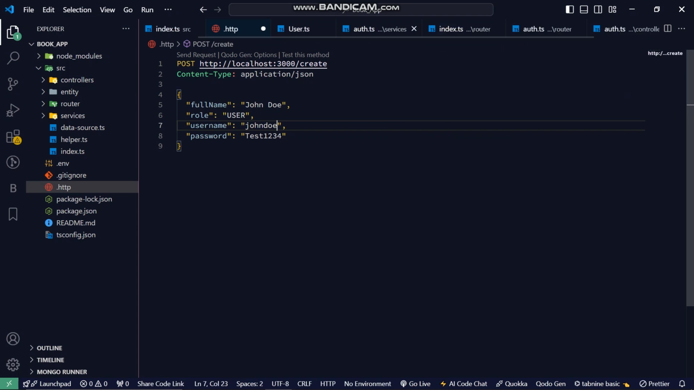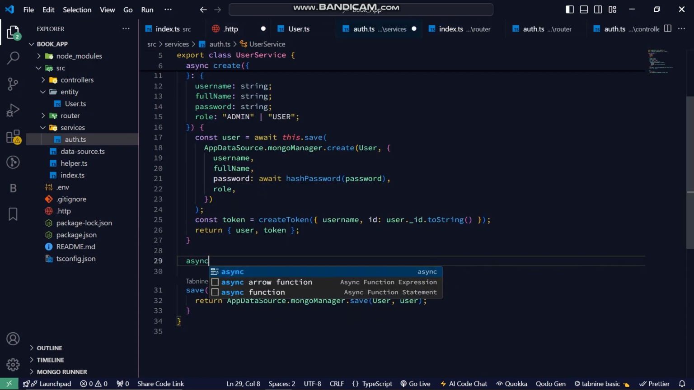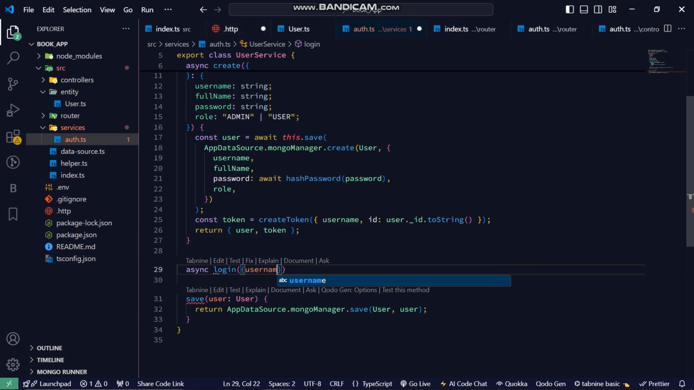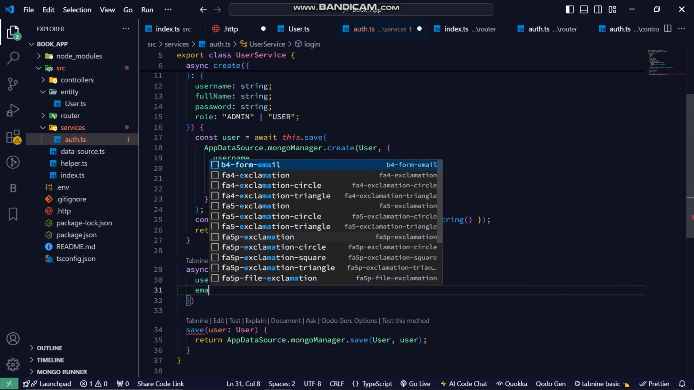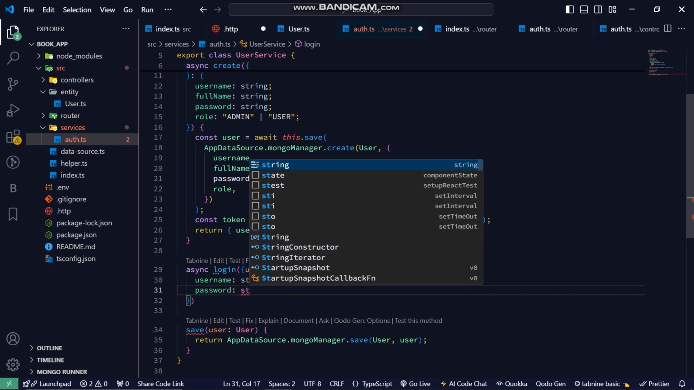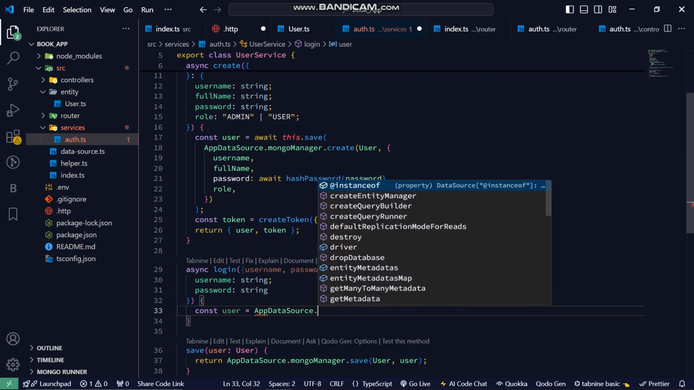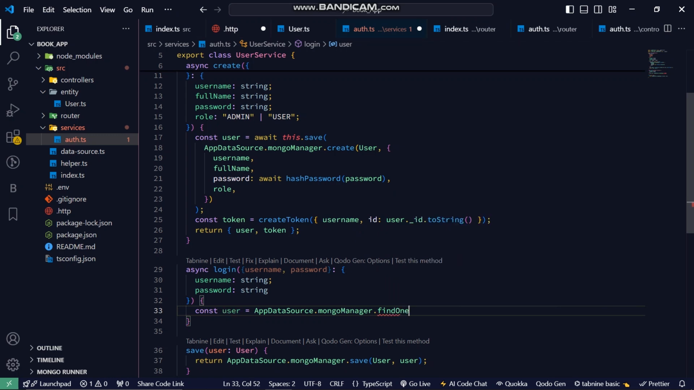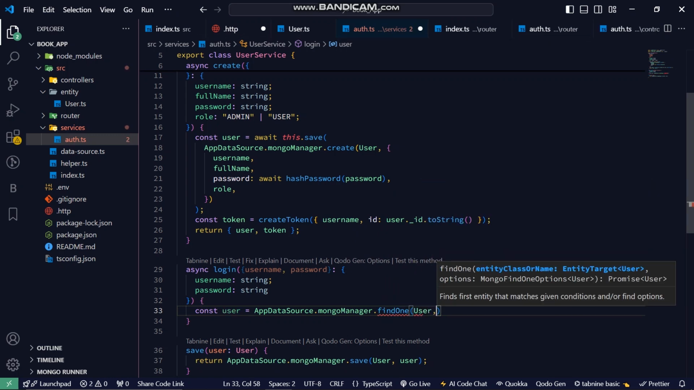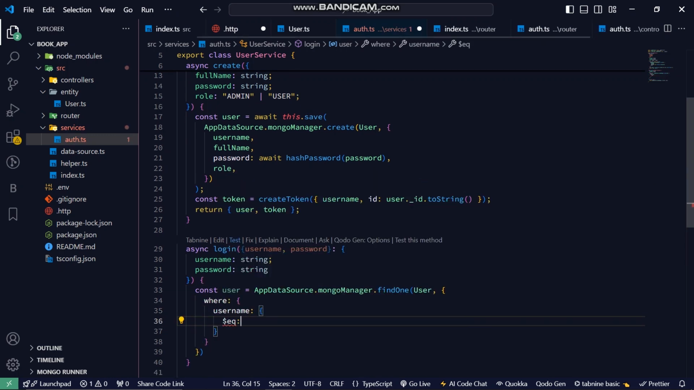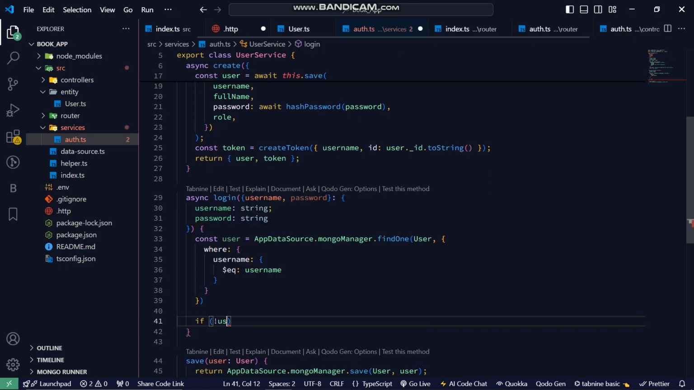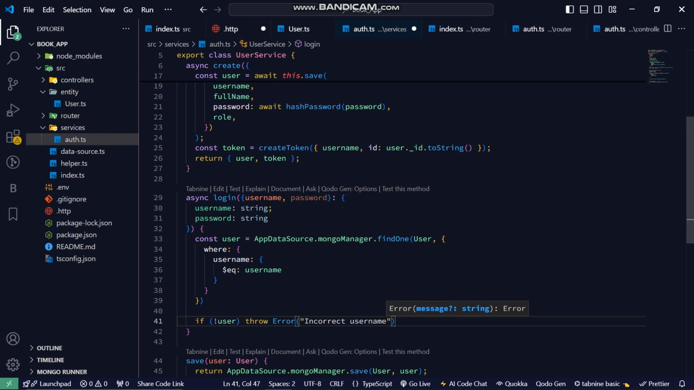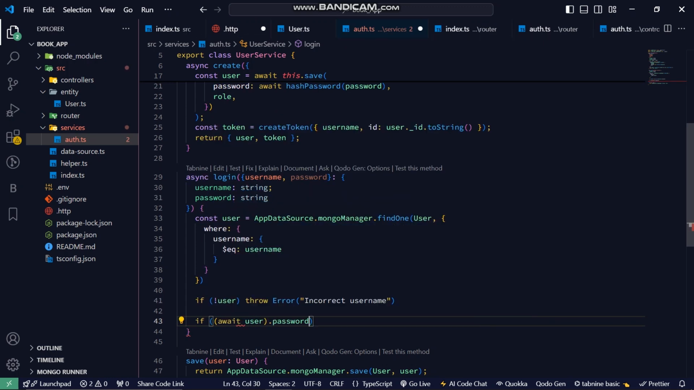Now let's add the login function. We'll navigate back to services/auth.ts and add a new method to the UserService class named login. This is an async function that will accept an object with a username property and a password property. Inside this method, we will get the user via the username by calling app.datasource.mongoManager.findOneUser, where the username is equal to the username argument that we are accepting here. If the user does not exist, then we throw an error, incorrect user. However, if the user exists, compare the password passed into the login function to the user's password.